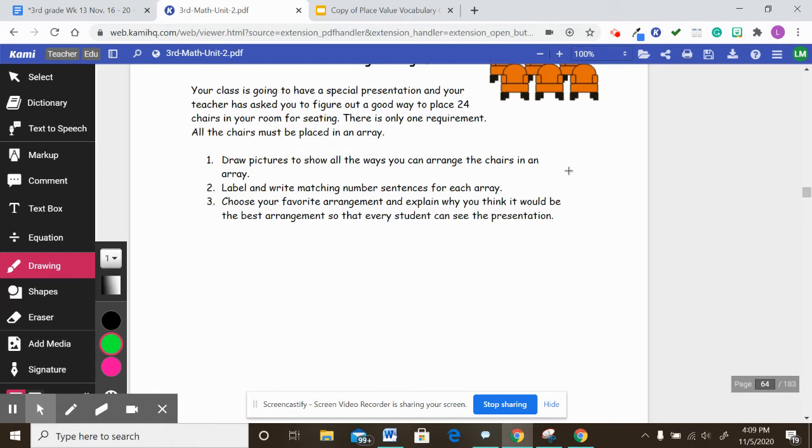So let's take a look at this word problem. Your class is going to have a special presentation, and your teacher has asked you to figure out a good way to place 24 chairs in your room for seating. There's only one requirement. All the chairs must be placed in an array. This is where vocabulary words come into play.